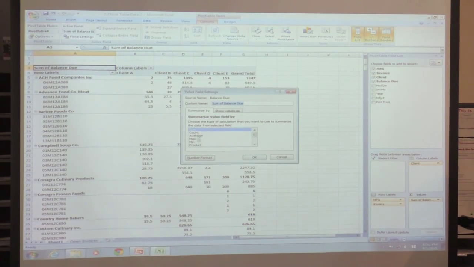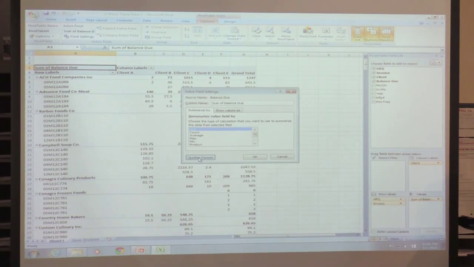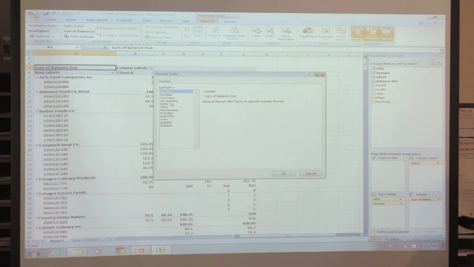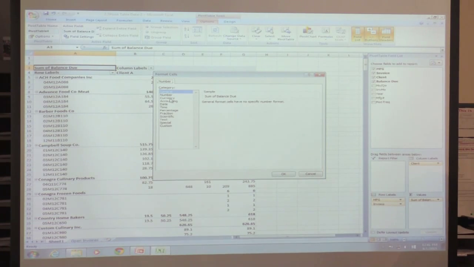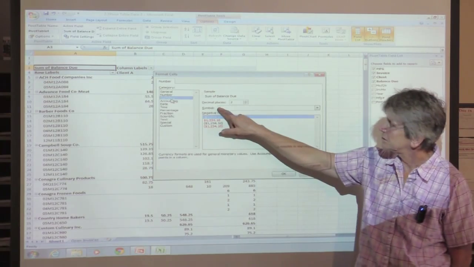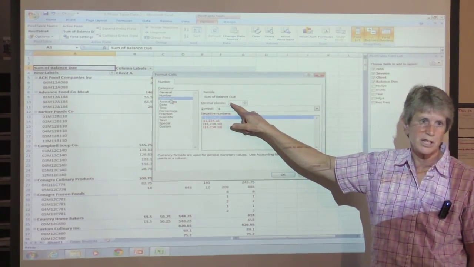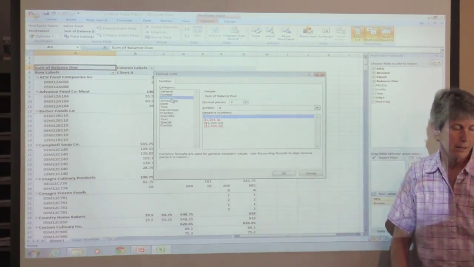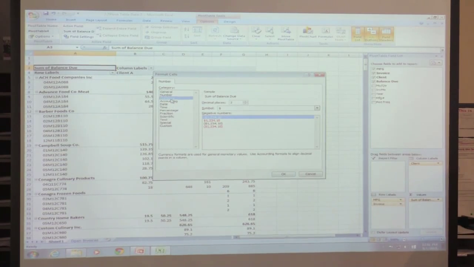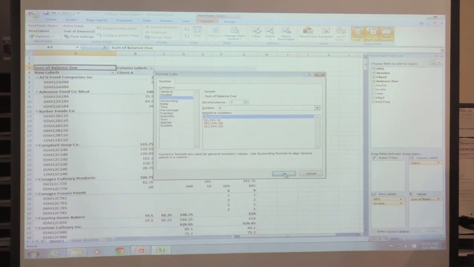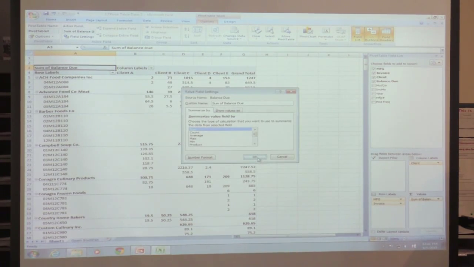And we want to click on that box that says number format. This time we're going to choose currency. We're going to leave it so we have the dollar symbol in front of it, with 2 decimal places after the point. And then we're going to click OK, and then we just click OK again.